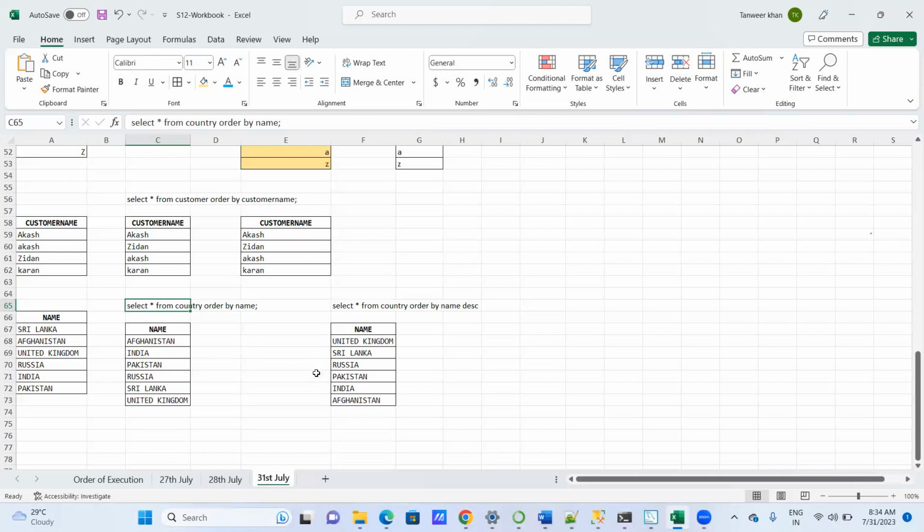Sir, one way is to count the letters. India has only 5 letters, so in that way India will be on top. Okay, we'll discuss it. First, let me complete.